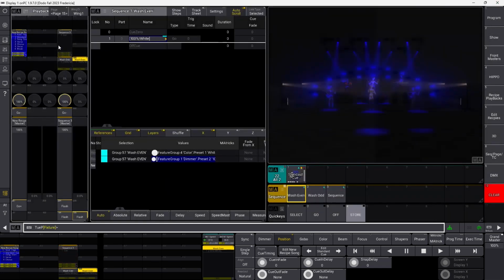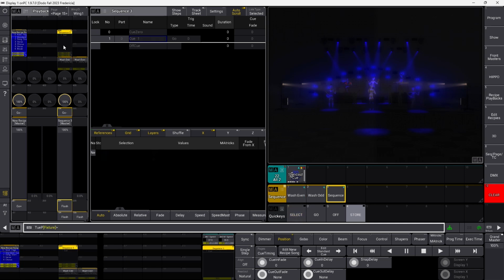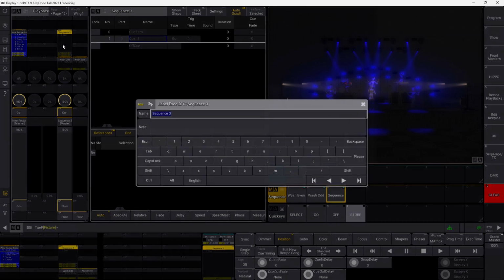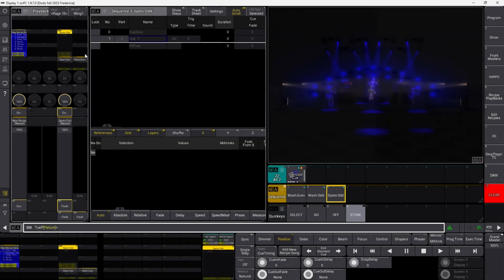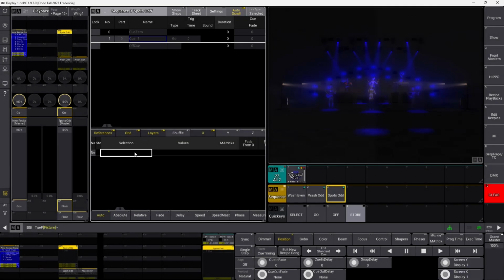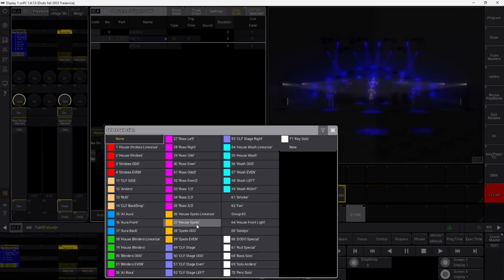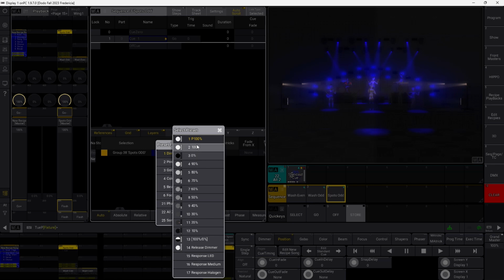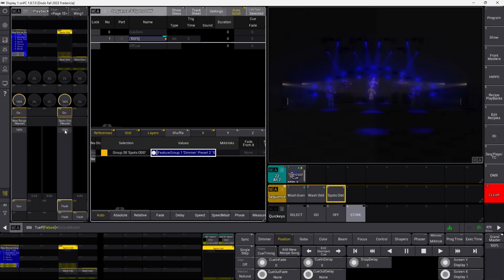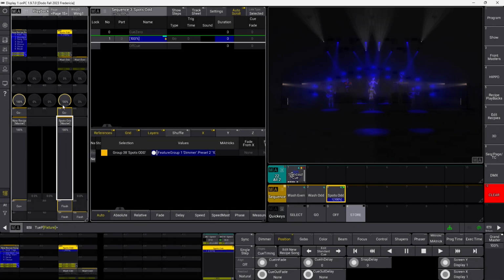But right now I'm fine with the way it is, so I can select it like this, and I can rename it. We can just say label this one, and we can say spots odd like this. And in this case I only need the dimmer information, so I go in and I select my spots odd, and I give it a value here, which is my dimmer at full. So now I should be able to, you see it's already happening, turning it up and down.